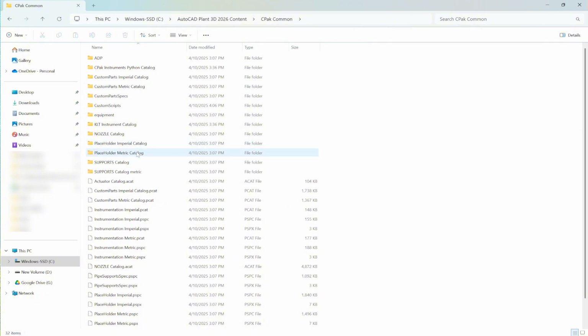Another notable folder is placeholder. This is used when a component isn't available in the current spec. For example, if you try to place a valve on a line and the spec doesn't have a matching part, Plant 3D can insert a placeholder. This serves as a temporary marker so you can return later and replace it with the appropriate custom component. It's a helpful way to flag missing items during design.